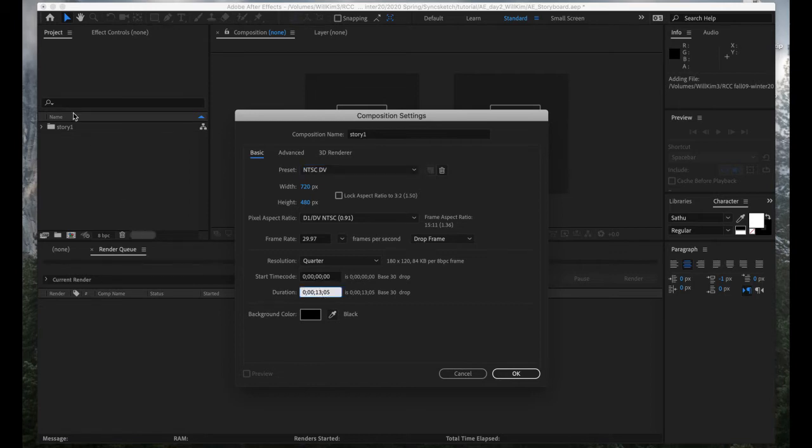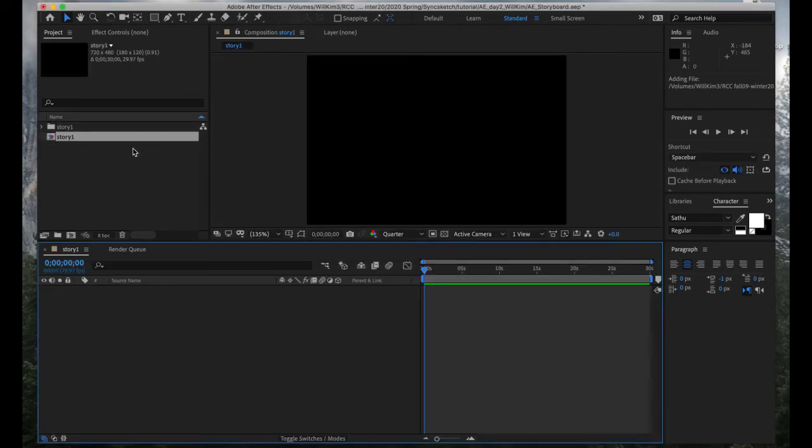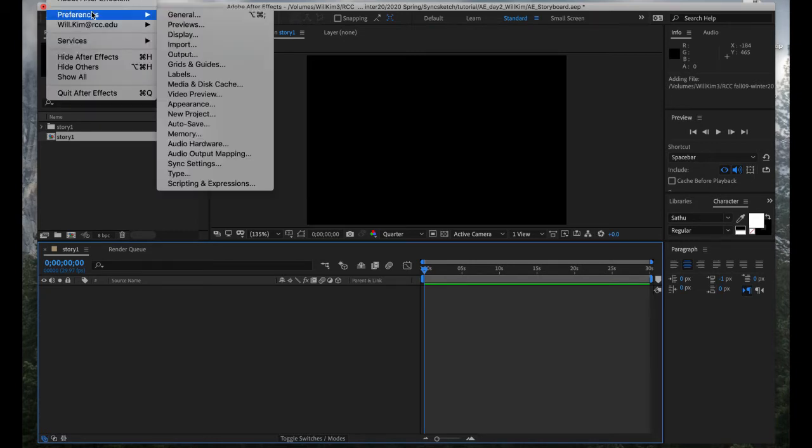And so in this case, I'm just gonna go ahead and make it 30 seconds right now. There's a good chance it can be shorter or longer than this, but it's okay to just set an estimated time frame in the beginning. And you're gonna hit OK. The next thing you want to do is to go to After Effects, Preferences, and Import.